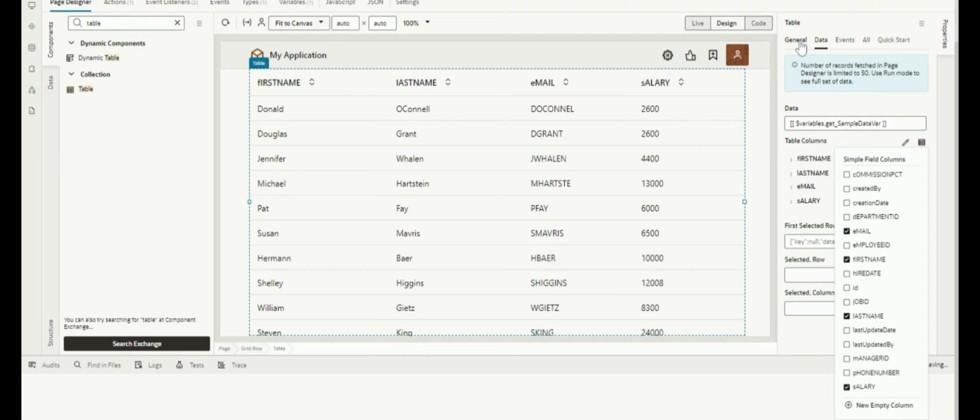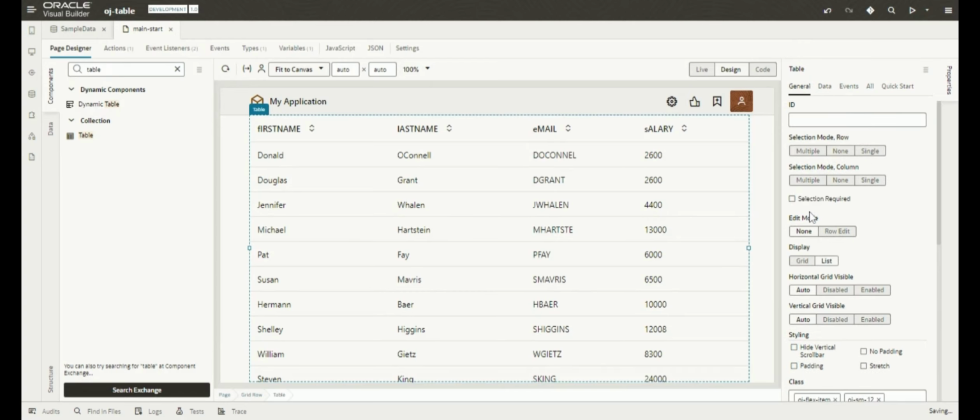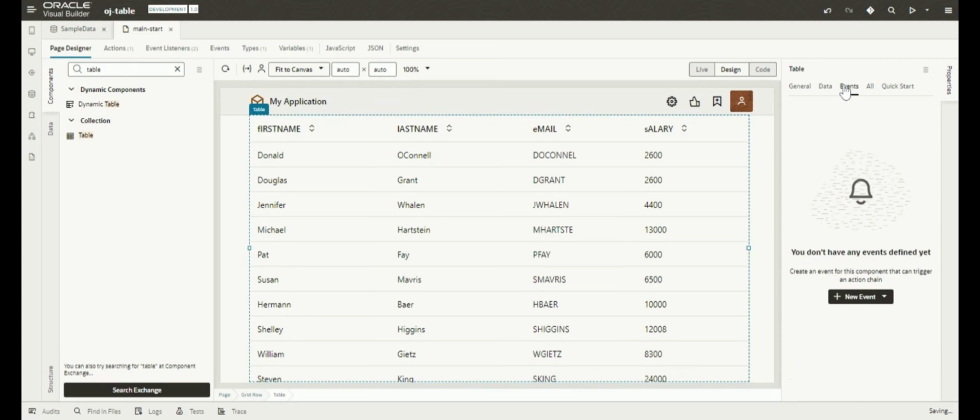Now in order to make this table editable, generally the steps would be the same. So edit mode, set it as row edit, and then we have to implement two events, OJ before row edit and OJ row edit end. So OJ before row edit.